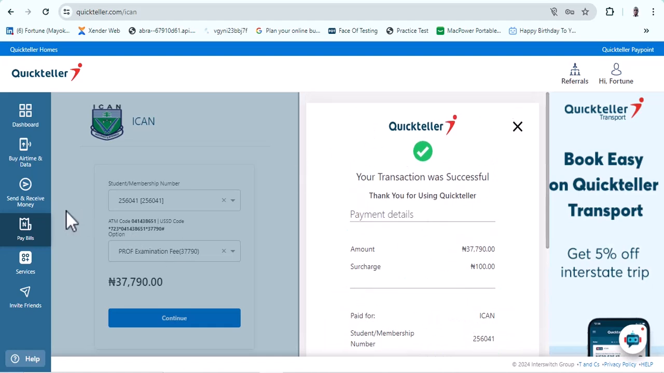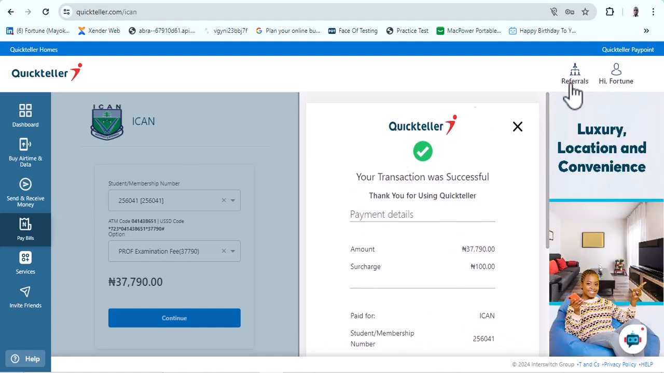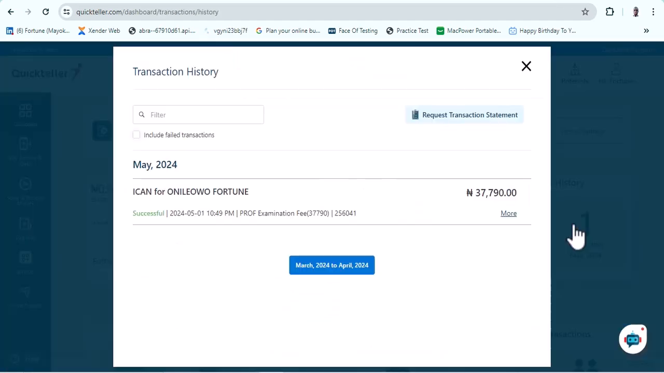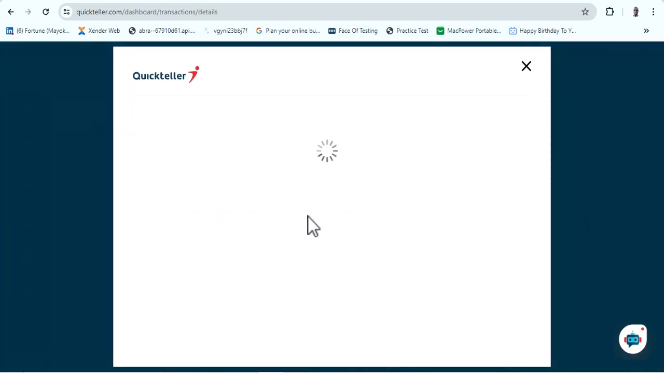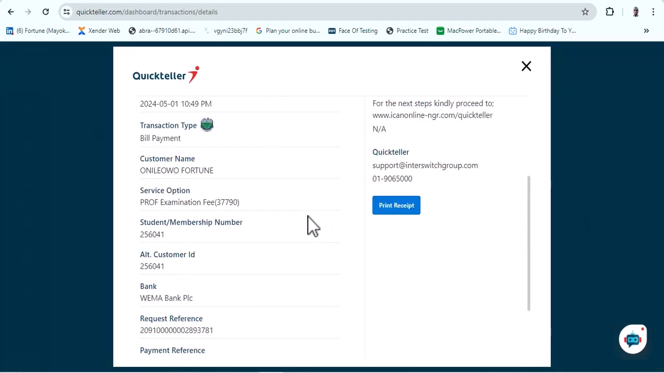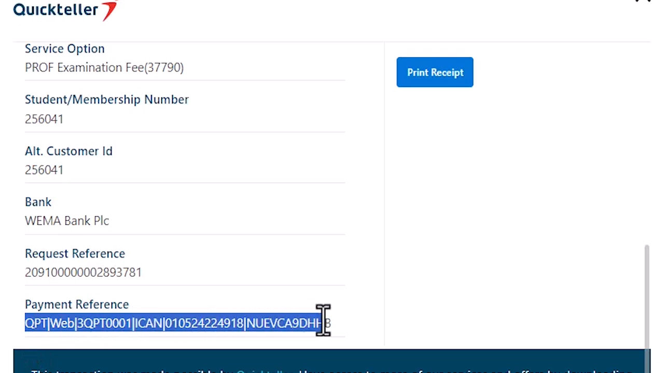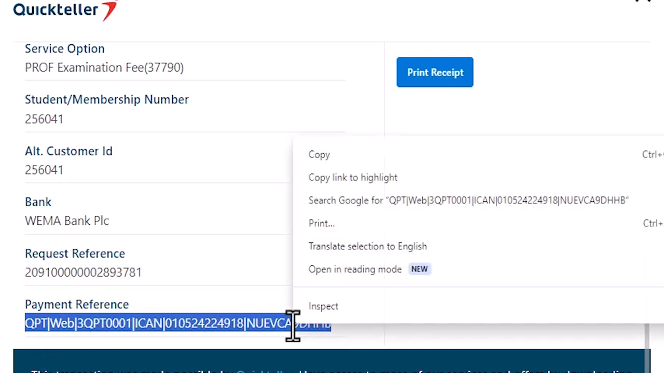So once that has been successful, I go back to my dashboard. Let's go back to the dashboard. Right, so I go to my transaction history. This is the transaction I made. I click on more. It says transaction successful. What I need is this payment reference. So I go ahead and copy this payment reference.